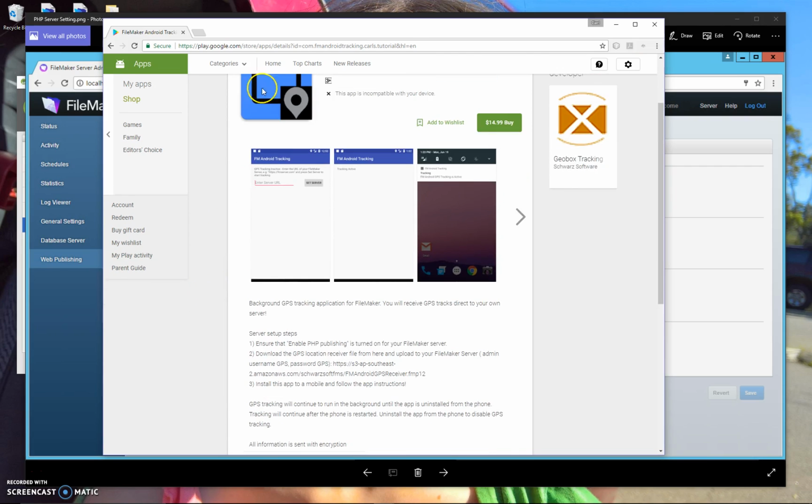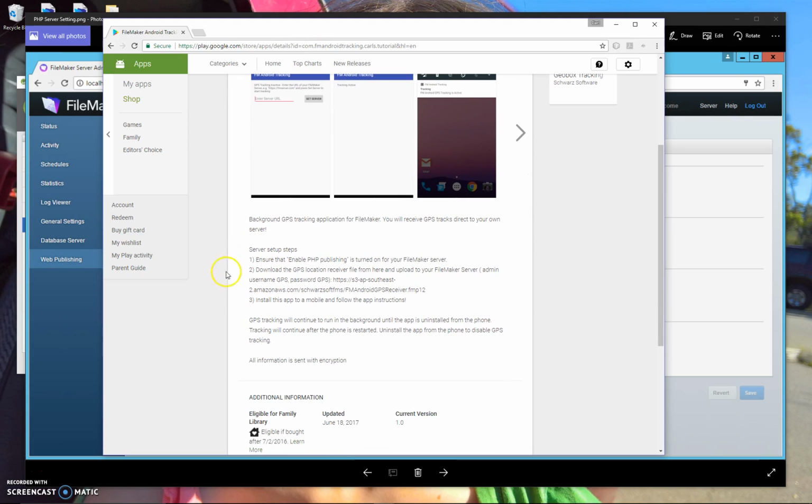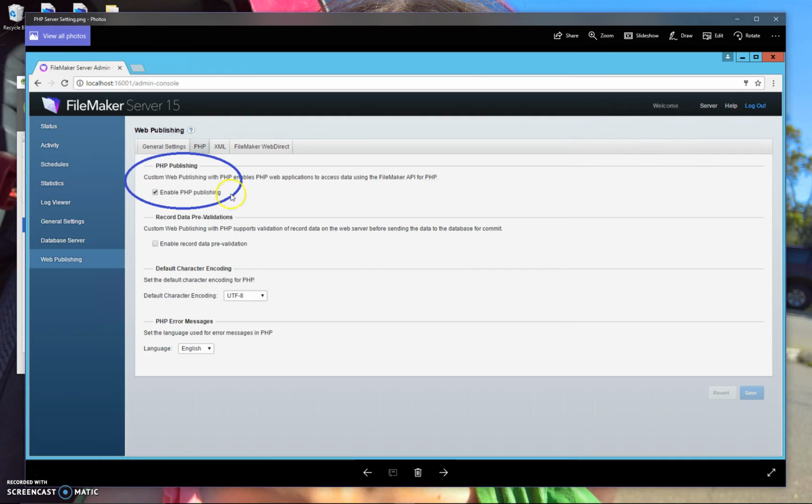So to set it up, first in the Play Store entry here, there are some instructions to set up your server. The first instruction is to make sure that enable PHP publishing is turned on for your FileMaker server. And that looks like this. In your admin console, go to web publishing, click on PHP and ensure that enable PHP publishing is turned on. If it's not, go up to server and rerun the deployment assistant to turn that on.